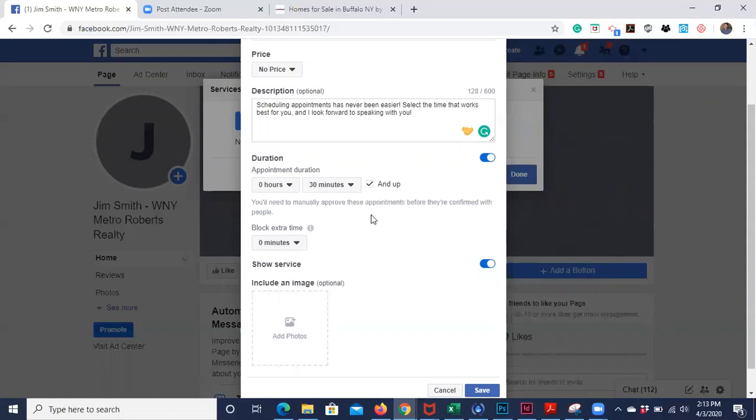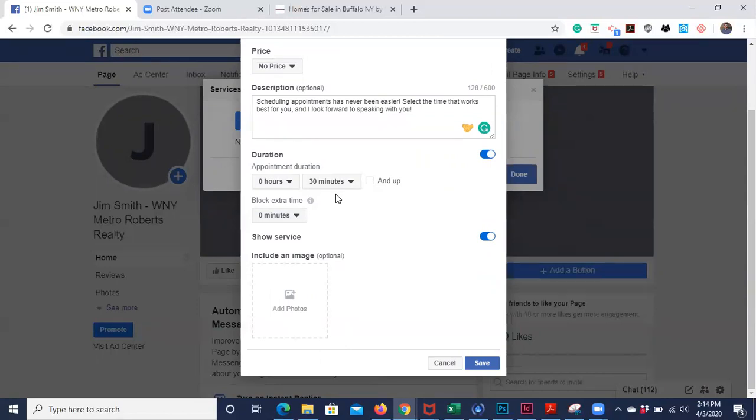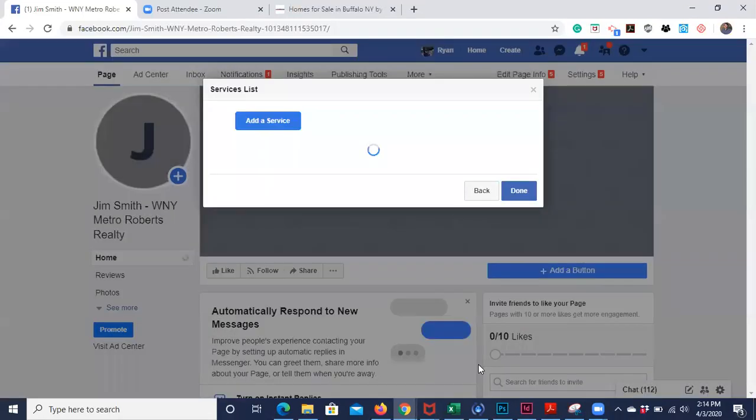And of course, you'll need to manually approve them. And you can always block a little bit of extra time out. Or you can just say 30 minutes. It's probably good to just have 30 minutes to start in case you start seeing a big influx of appointments and calls. So keep 30 minutes for now. And then if it becomes hard to manage, you can boost that a little bit. You can also include an image if you want, maybe a professional photo or something that you've taken. You hit the save button.